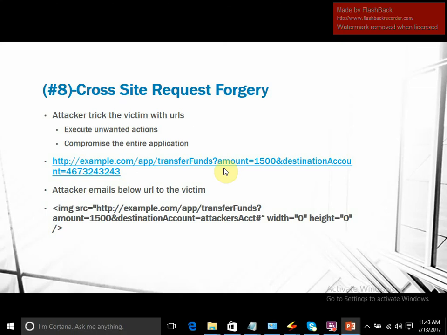So what is cross-site request forgery? Here, the attacker is trying to trick the user using a URL. Through execution of this URL, you can let the user execute unwanted actions, and you can compromise the entire application. Let's say there is a URL like this in your application: example.com/app/transferFunds?amount=1,100&destinationAccount=3. Now the attacker will email this URL with arbitrary accounts to the user. So when the user clicks on this, while actually browsing the application, he can execute actions in this URL. So this is called cross-site request forgery.